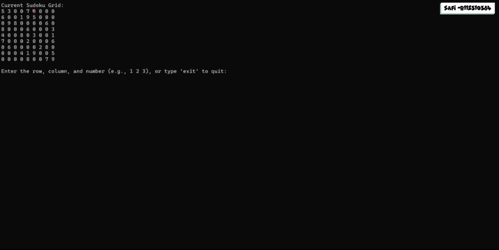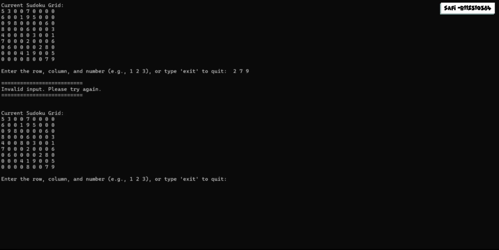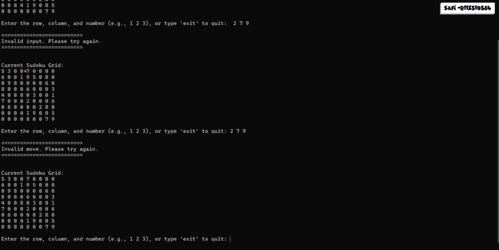Here I'm going to show what kind of invalid input we can put. Just like we talked about the extra space just now, if we put an extra space and then the number 2, it's going to be invalid because it's not an integer. Because I put the extra space here, it needs to be 2 7 9. It's still an invalid move, because in the same row there is already a 9. So we cannot put the same number in the same row.